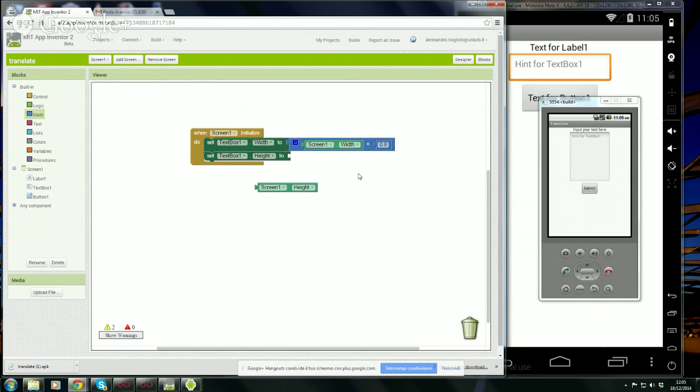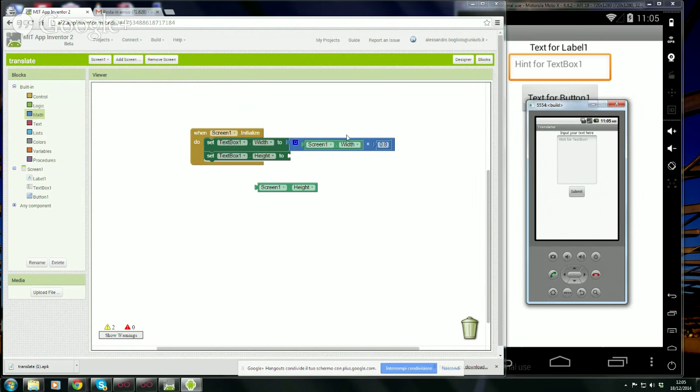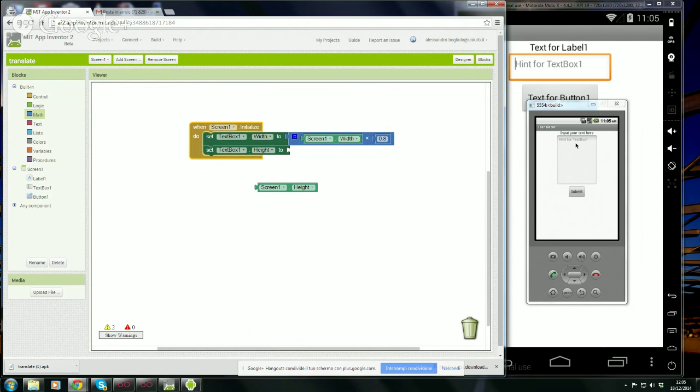Okay? Now notice that nothing is changing right now here. Do you know why? This is just because the changes that I made will become effective only when the screen initializes. And since the screen here was already initialized because the application is already open in this screen, these instructions have not been executed so far.